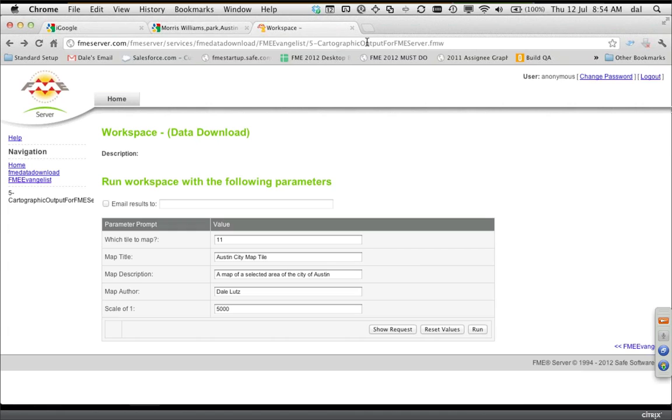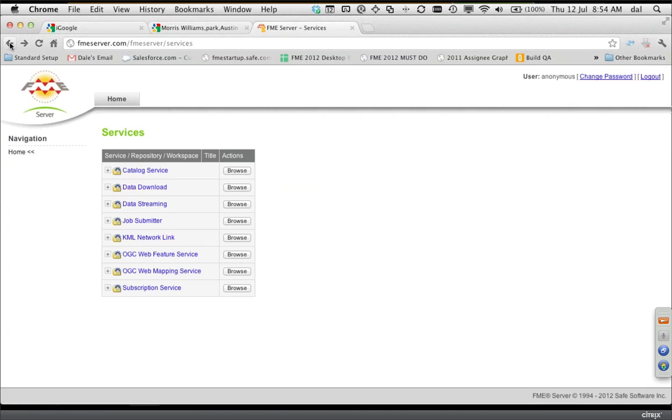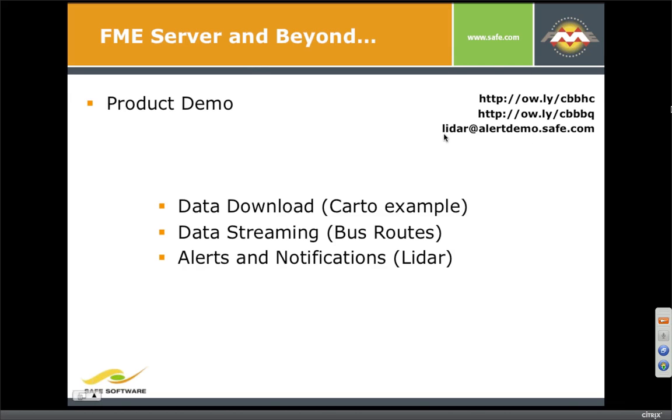Yeah. And as well, I think we have that example that we could show or mention. If you just quickly, folks, send an email to lidar@alertdemo.safe.com, you can email things to FME Server, and it will send you back your very own 3D PDF. And I think we're running short on time, so I won't do it myself, but if you want to do it right now, please exercise the server. You'll get your very own with your email address in there as a little memento of the day.